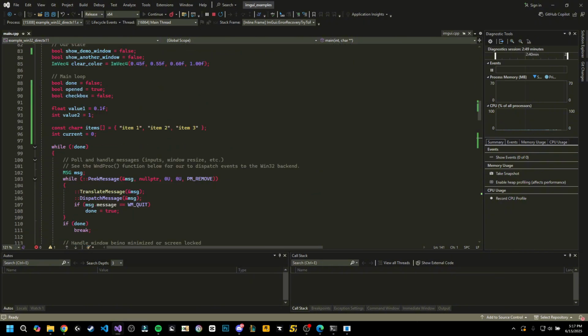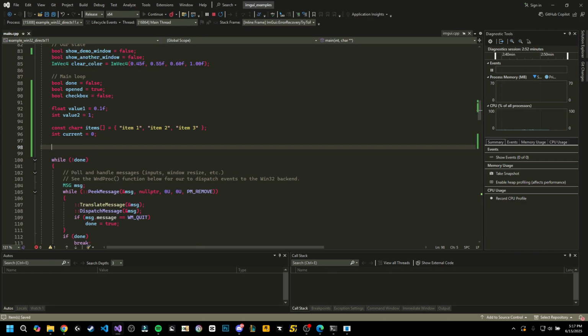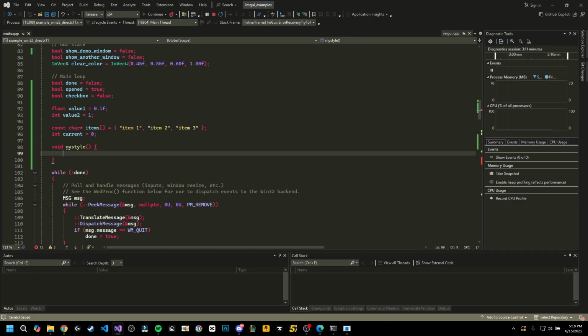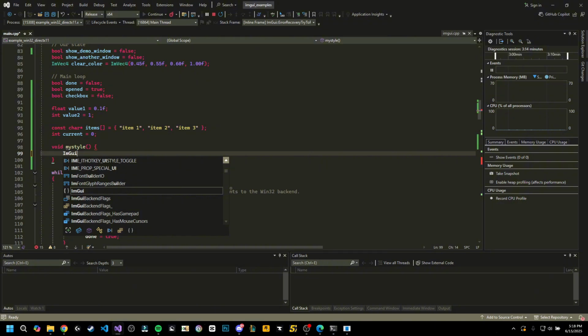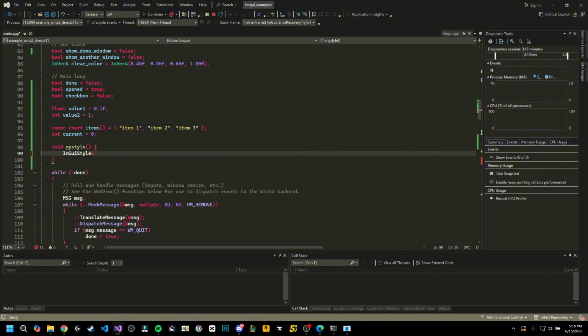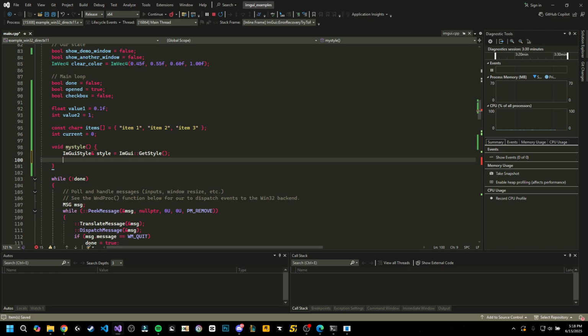First of all, let's get out of the loop. Although the style will be run in the loop, let's get outside of the loop and create a void, because we'll have many instructions here to craft our style. So let's make a void and call it my style. Inside the void, we first need to get the ImGui style. Let's name the variable style, and use the function ImGui get style. This is the first thing we have to do. After that, we can access style for the different things we need.